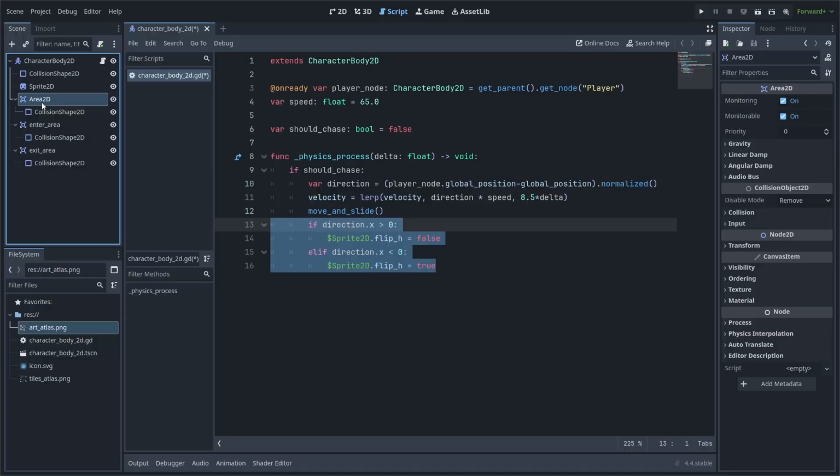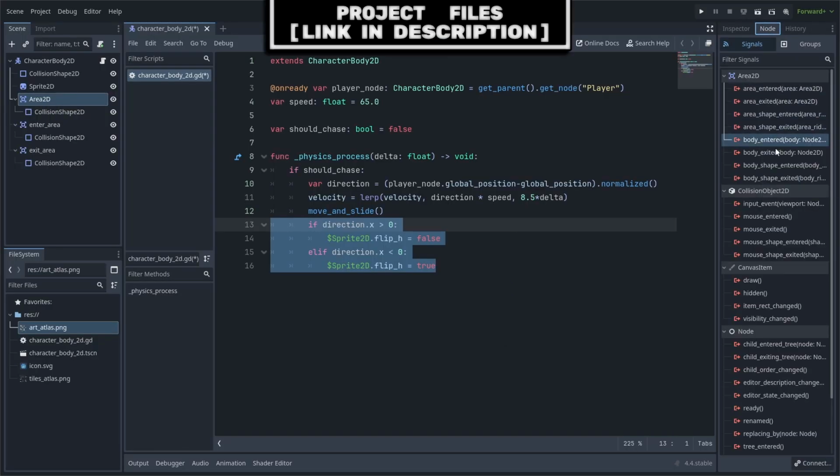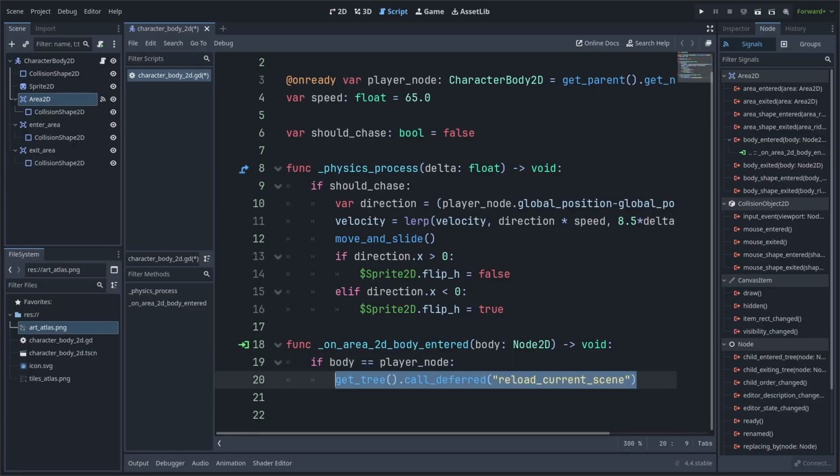Next, go to the Area 2D node and select it. Select Node, go to Signals, right-click the body entered signal and hit Connect, and then connect it. Inside, we'll check if the body that we are colliding with is the player. Then we will reload the current scene, which resets the level. Now to avoid error, we must call deferred for the reload current scene function. This simply runs the function at the end of the current frame.